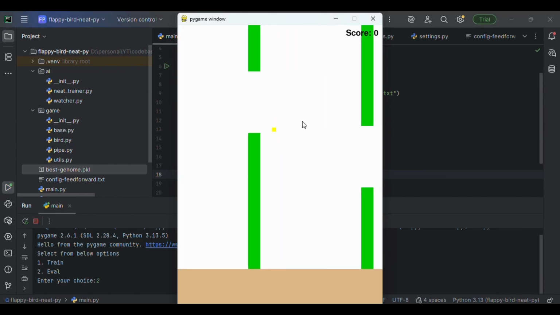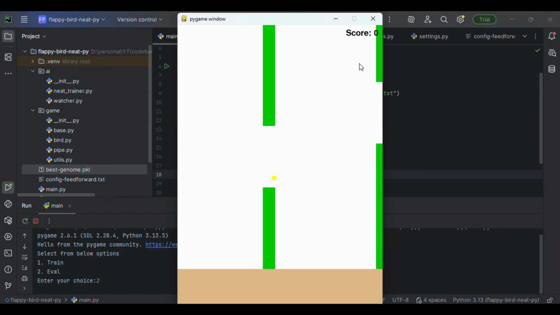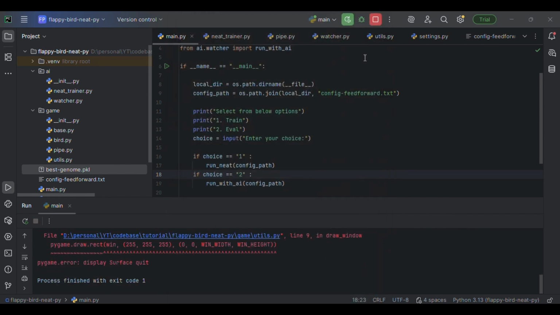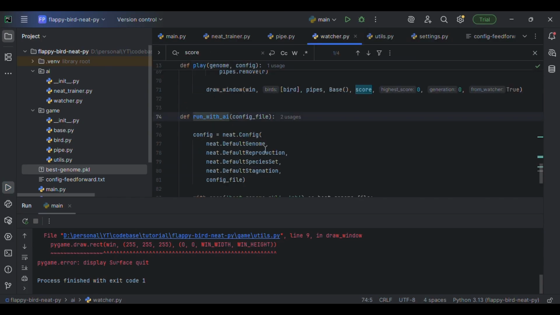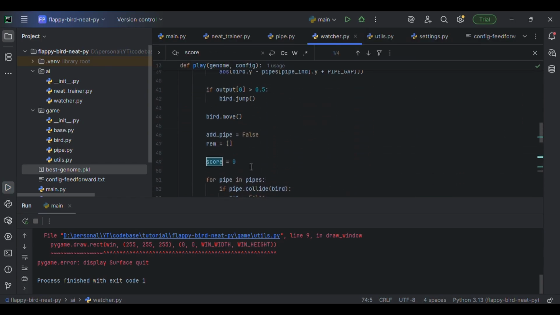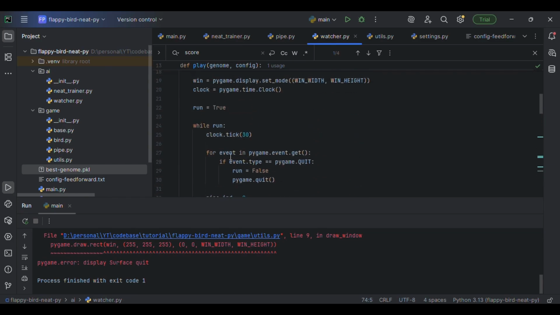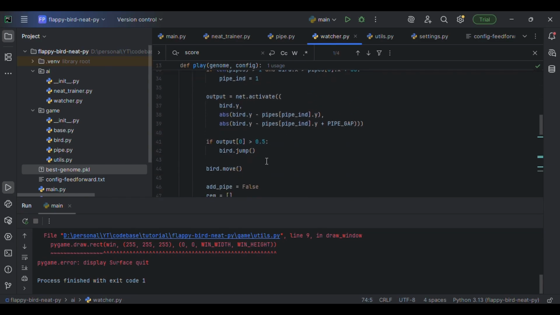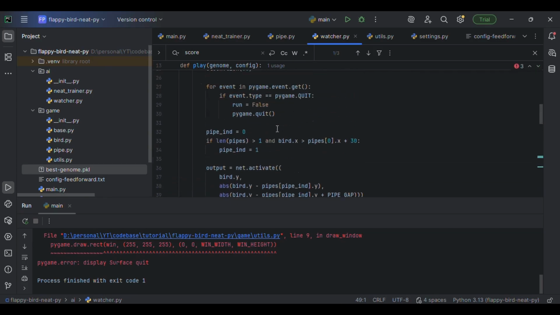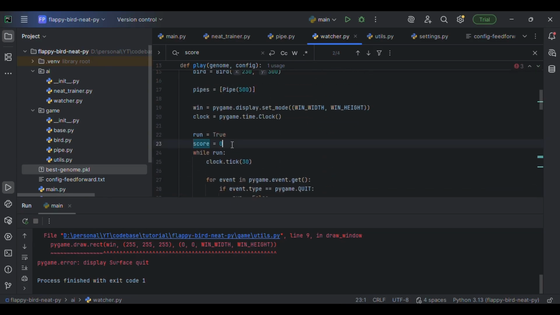So it is working fine, but we see the score is not running. Actually it is running and then resetting. Let's see what is going wrong. So we'll go to run with AI, and if you see here we are increasing a score and defining it here. So the thing is, it is defined in the loop, meaning every time it is getting reset. So let's move it outside, let's put it here. Now let's try.